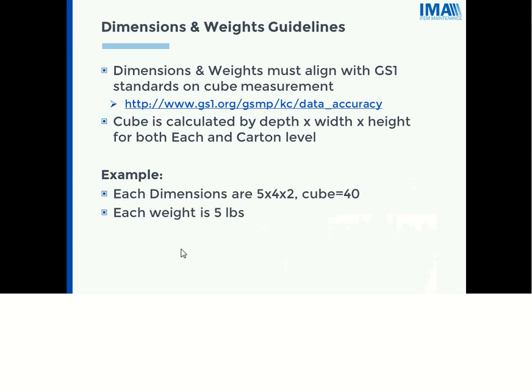So for dimensions and weights, they must align with GS1 standards on cube measurement. The cube is calculated by the depth times width times height for both the each and the carton level. So for example, we have an item, and the each dimensions are 5 by 4 by 2. So the cube for that single item is 40, and the each weight is 5 pounds.